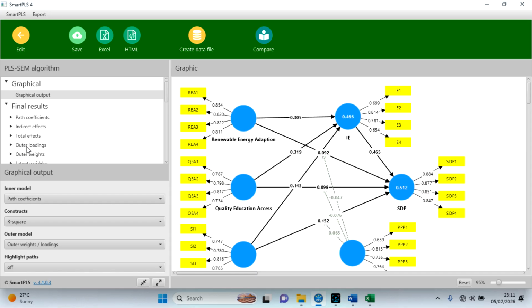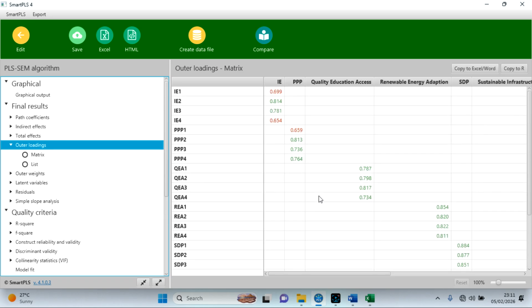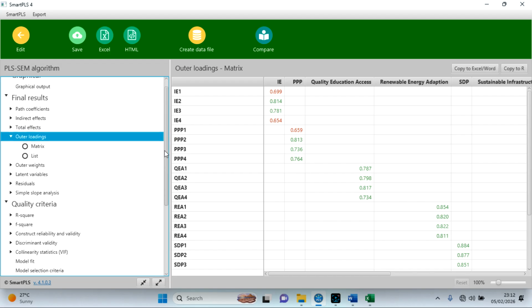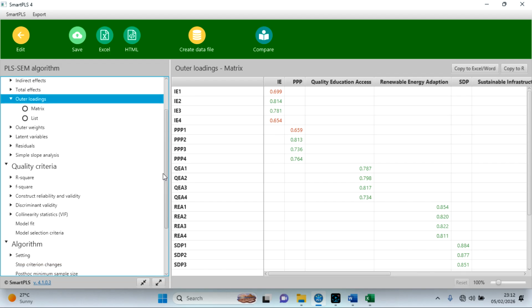And first of all, let's check outer loadings. Outer loadings tell you about the item reliability as per Hair et al.'s SmartPLS book. The outer loadings value should be greater than 0.708. In our case, some of the values are not greater than 0.708, but we are going to check one more thing before reporting these outer loadings, whether we have to keep them or not. This is going to be decided when we look into the construct reliability and validity.